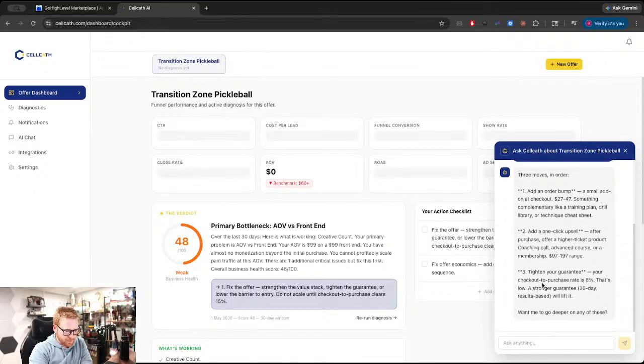Tighten your guarantee. Your checkout to purchase rate is 8%. That's low. Stronger guarantee, 30-day results based. We'll lift it. I think that we should ask in the onboarding if there is a guarantee. Now we're working with hypothetical numbers here. But we do have a guarantee for this offer, for example. So on the onboarding, we should ask if there's a guarantee and for guarantee details. All right, cool.